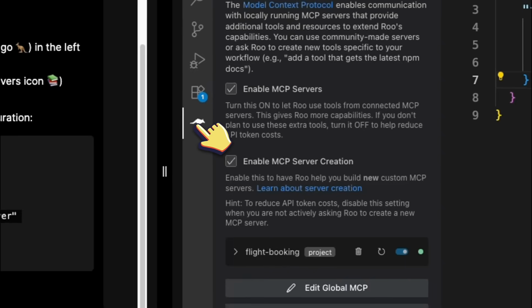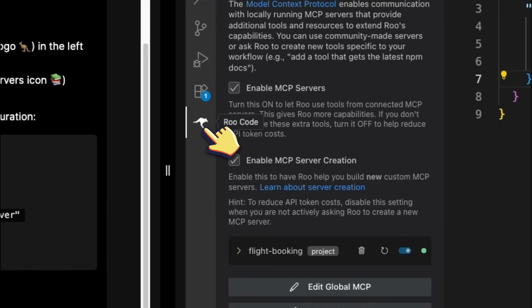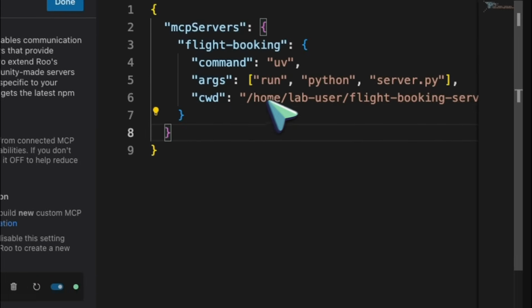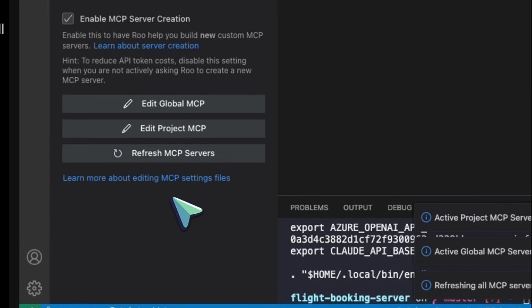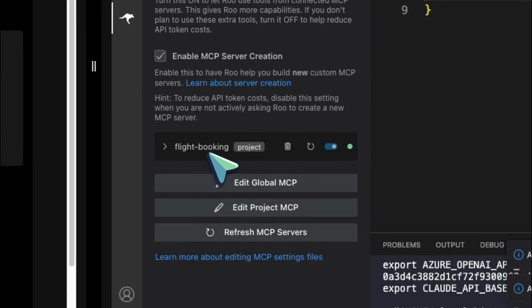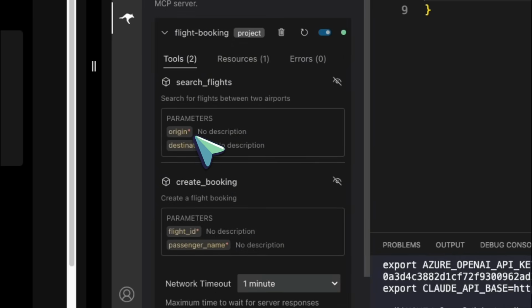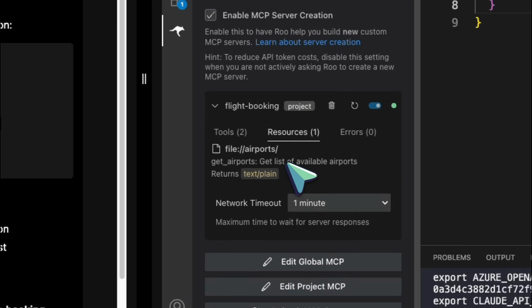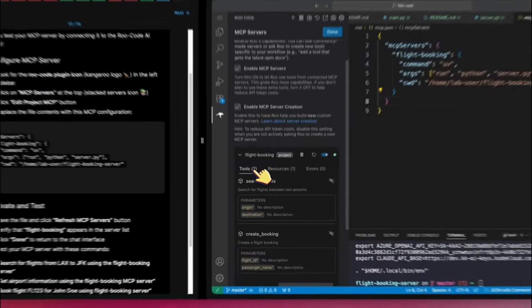And that's basically it. So if you go back to the file, to RooCode here, click on project MCP, make sure it's saved, and then go here and click on refresh MCP servers. And this is how you confirm that it's working. So you can see that it's now listed the flight booking project, and you can also see a green circle here, which indicates that it's working. And if you look inside, you'll be able to see the tools as well as the resources that are available. So you can see the airports file that's listed here.